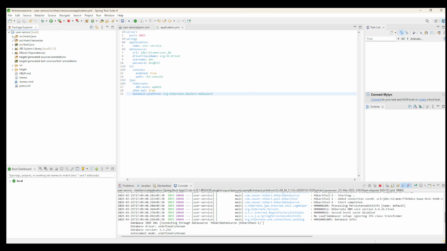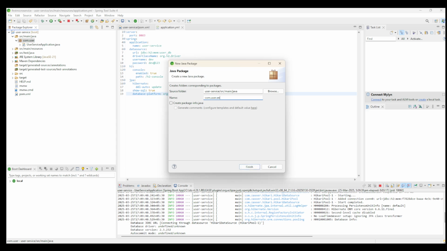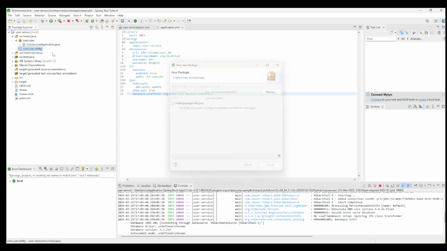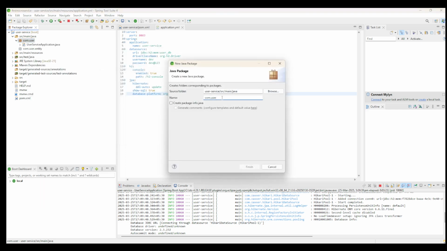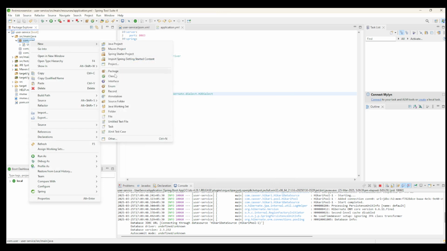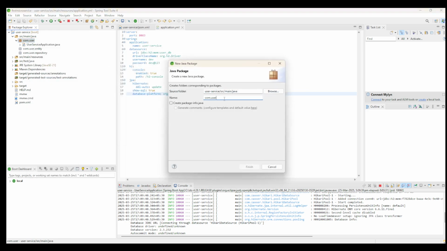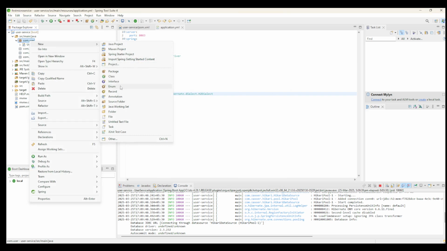Now the next thing, let us create the packaging for this application. Let us create packages, like we require entity, we need repository, and we require service as well, and we need controller.